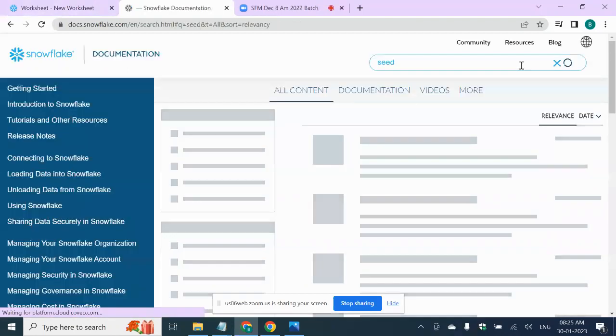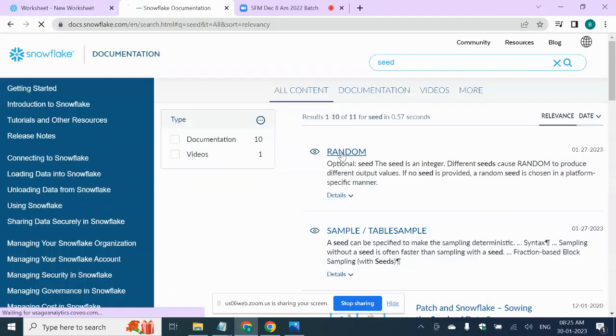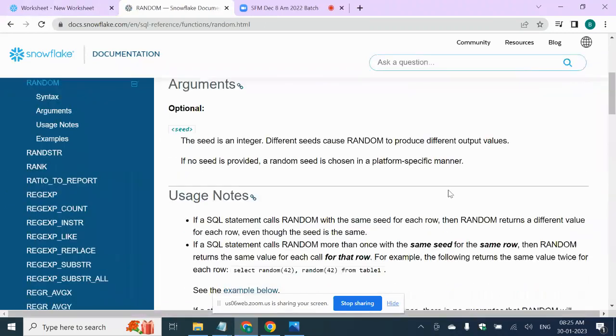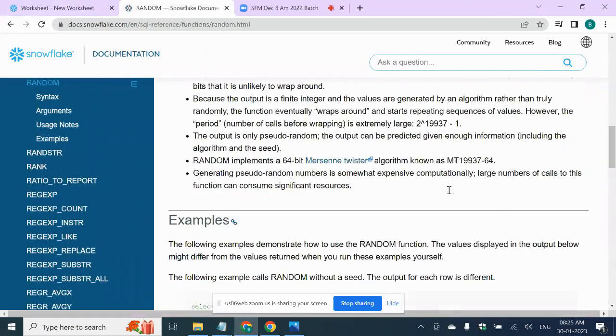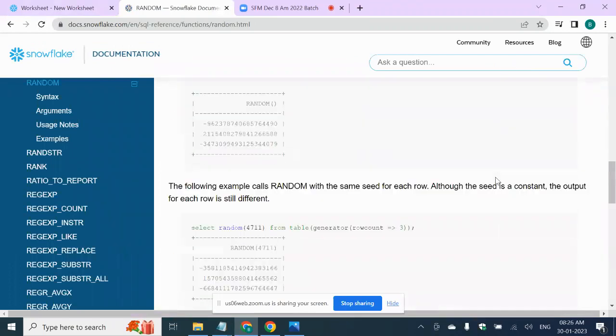If you observe, it produces some random number.